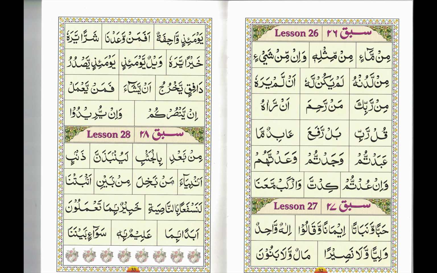Okay, next box. This mim will join to the nun, man, ba. And now, so here's our rule, nun saakin, after it is a ba, so we'll change the nun into a mim. Mamba, khi, la, mambakhila.